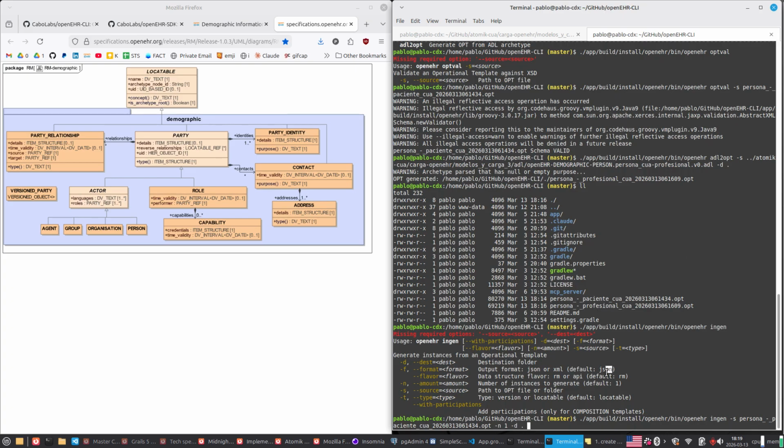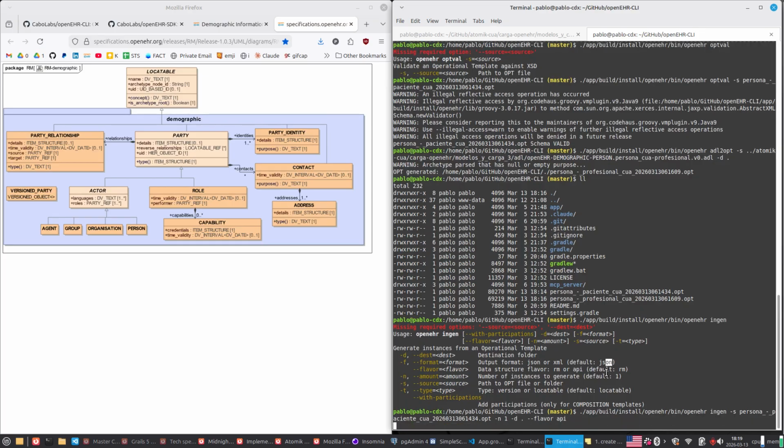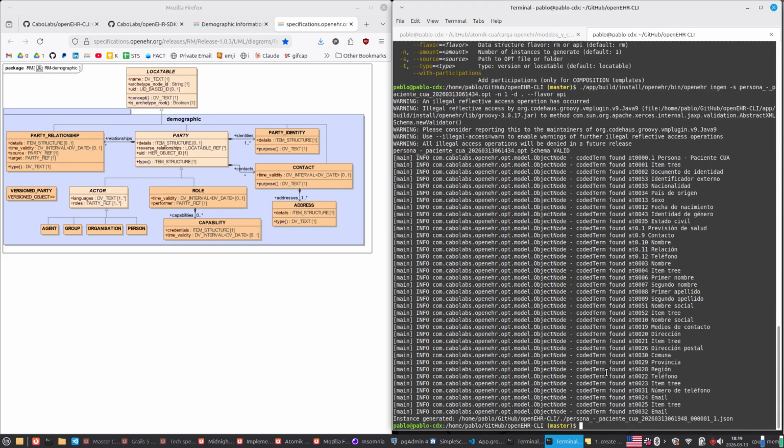So let me just say, okay, minus flavor API, and we can do both. So let's do flavor API first.